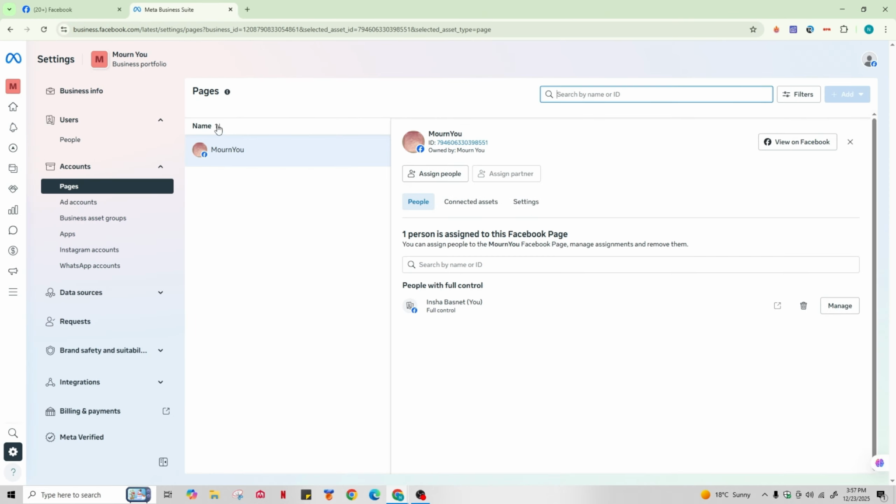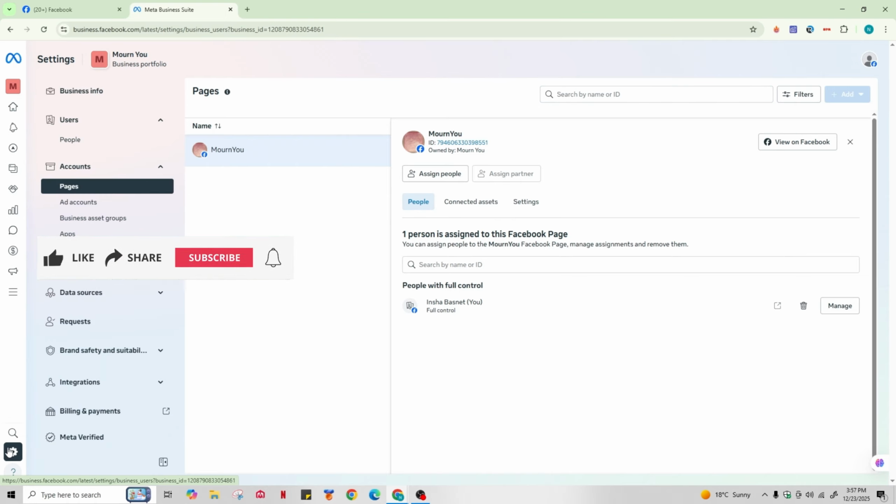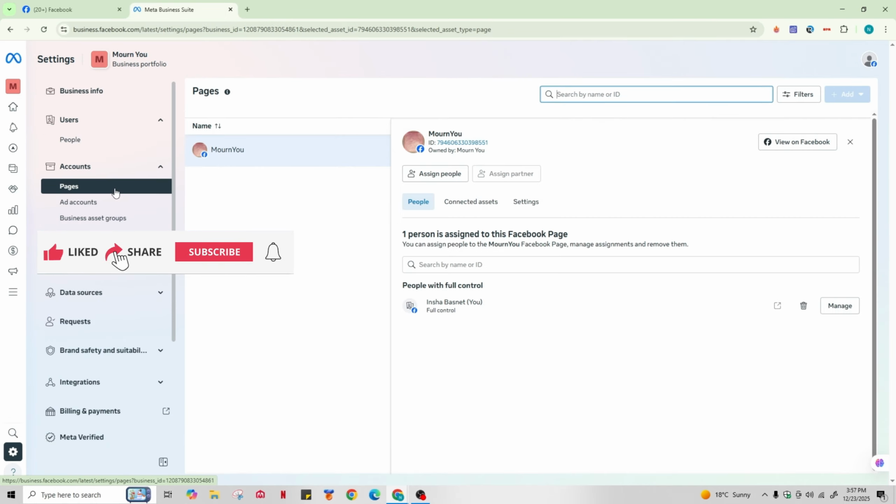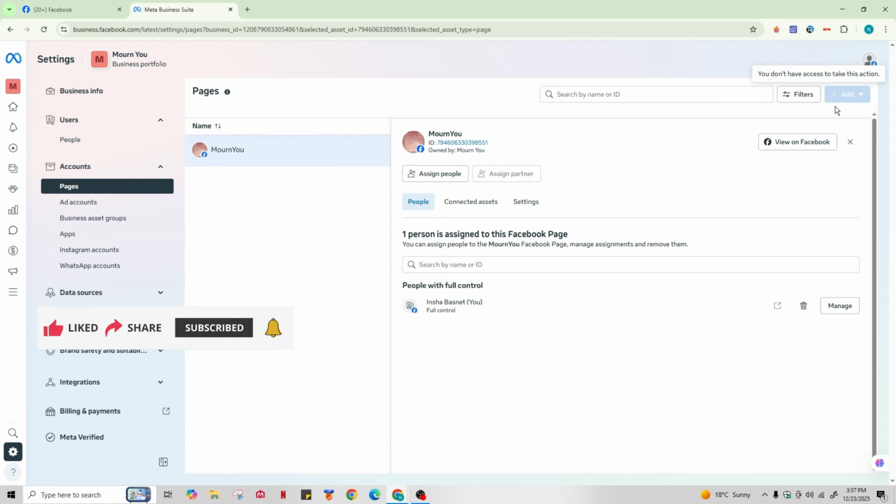Once you've done that, from the left-hand side of the menu, go to settings, and this will take you to this kind of page where you need to go ahead and select the pages option under the account section. From here, you need to tap on add in the top right corner first if you have full control. Then enter the name of the person that you want to give full control to. As in my case, I've given this person the full control of my page.